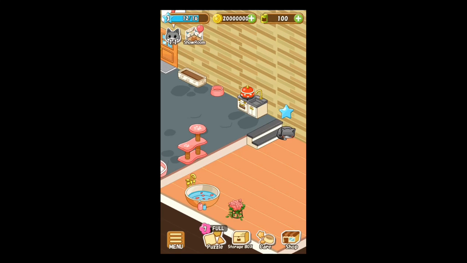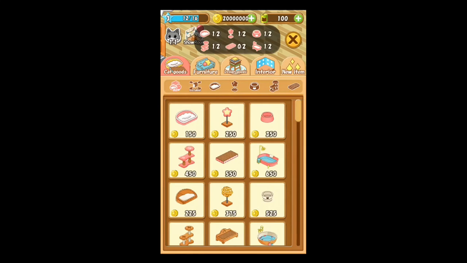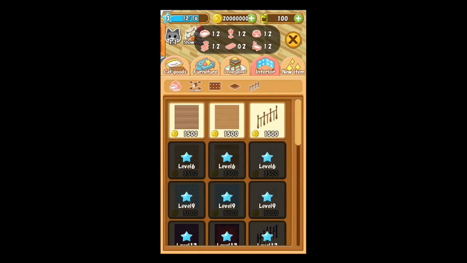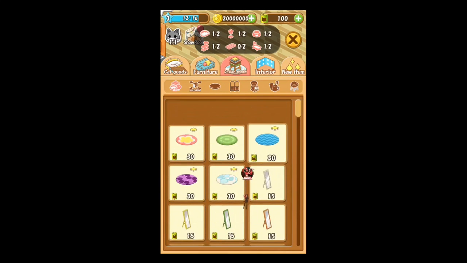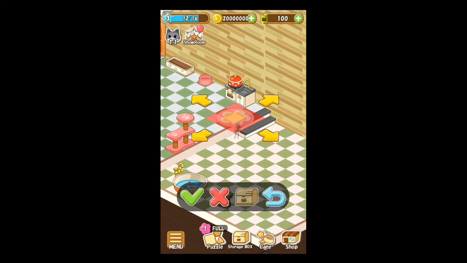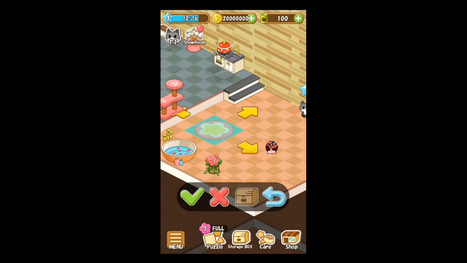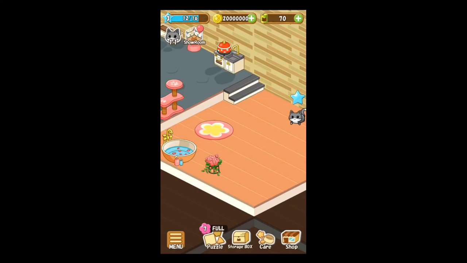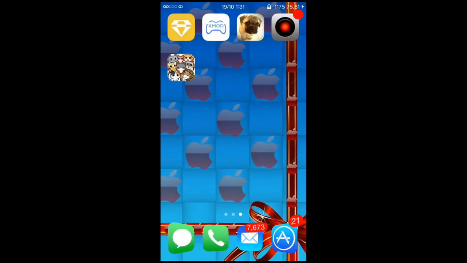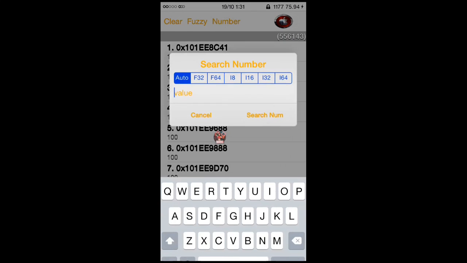We do that by going back into the game and buying some things for our cat in order to change the food value at the upper right corner, so that we can then scan for the values that have changed in order to narrow down the list of memory values available to us, to figure out which one is the real one and therefore be able to hack that one. So we just bought something for 30 food. We go back into iGameGuardian and we go to number again.